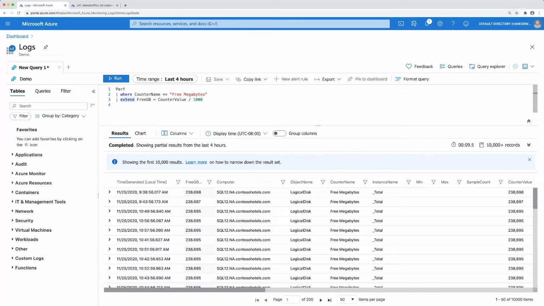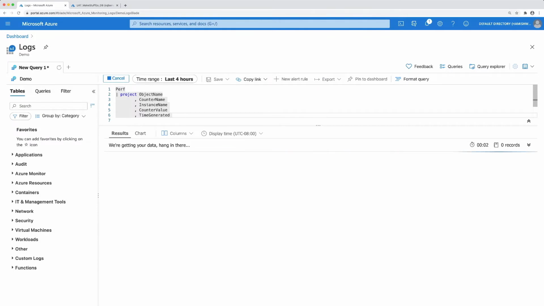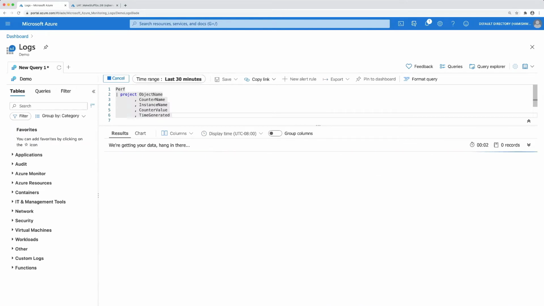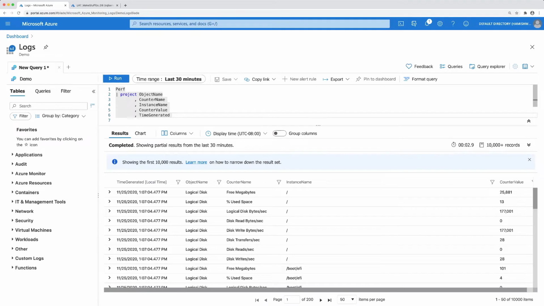Alrighty, I'm going to talk about the project function, which I have mentioned before. And basically, project allows us to select a subset of columns. So, instead of doing perf, which is basically select star from perf, I'm actually going to narrow it down to this subset of columns. We'll let this run. And here we have it. Again, we've got a lot of results. Let's, I don't know, do the last 30 minutes. And still a lot of values, but that's okay.